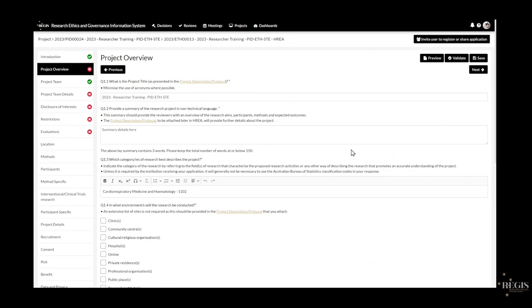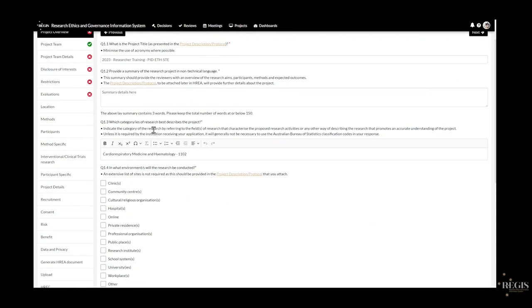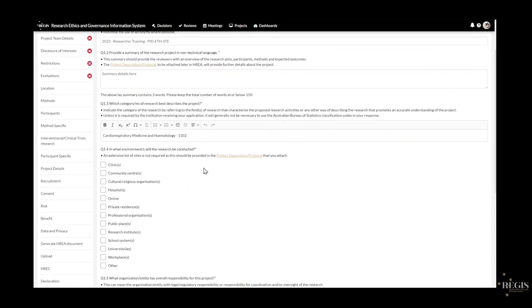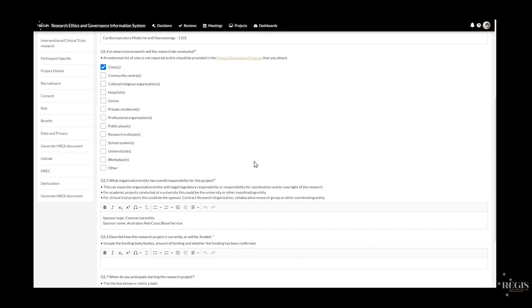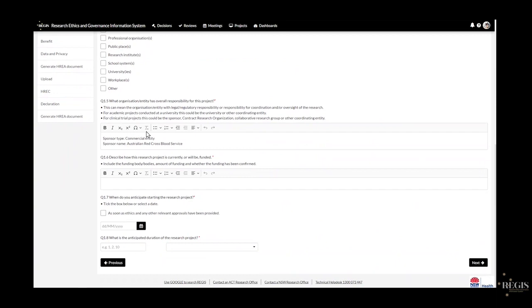Every question on this page is mandatory. This is our project overview. So you can see certain information from project registration has pulled through. That's why it's really important when you're completing data that you take your time with project registration. That information has popped through here.